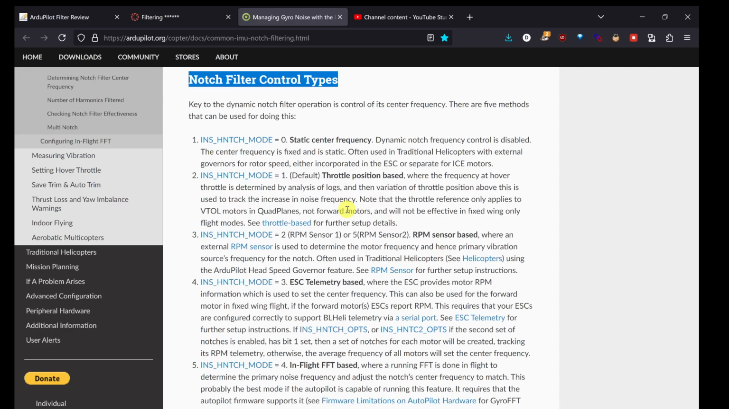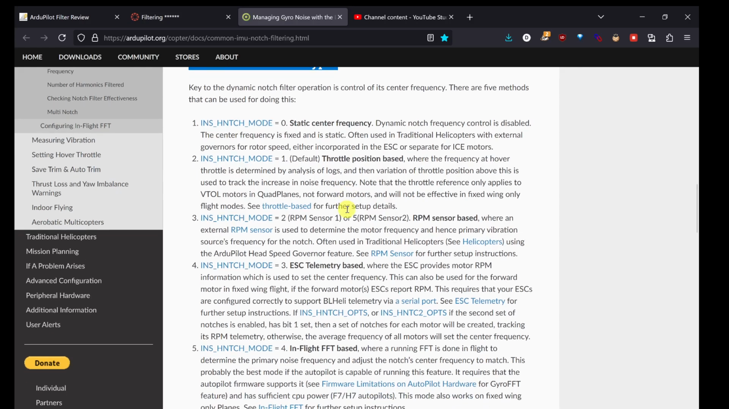This will help the notch filter move around and target specific noise on the copter as it perhaps changes during flight. A static filter will be just in one spot all the time. This static filter right here is one we're not going to use, but it could be used, as it says here, with traditional helicopters, where the speed of the rotor on top of the helicopter is always the same RPM.